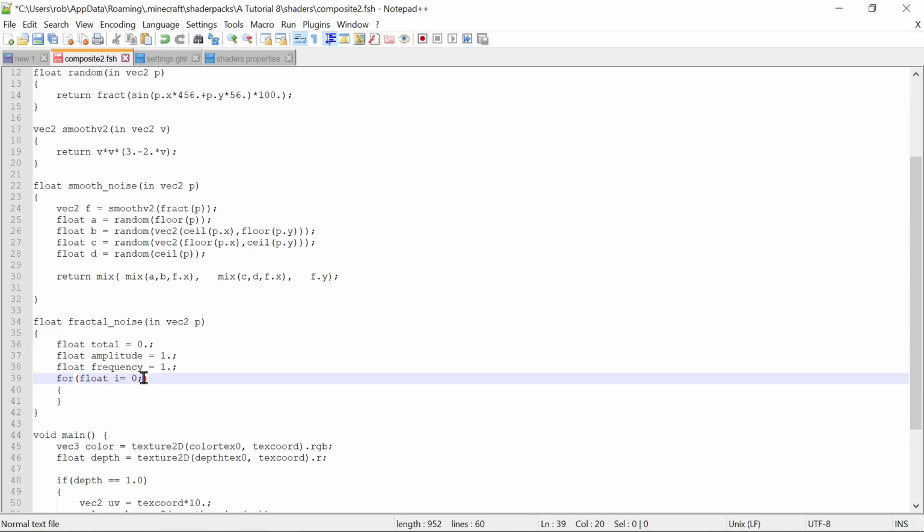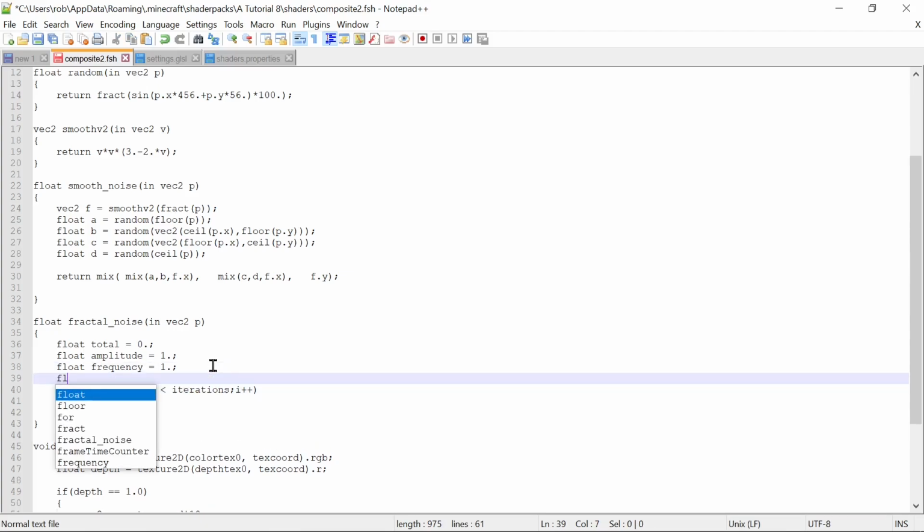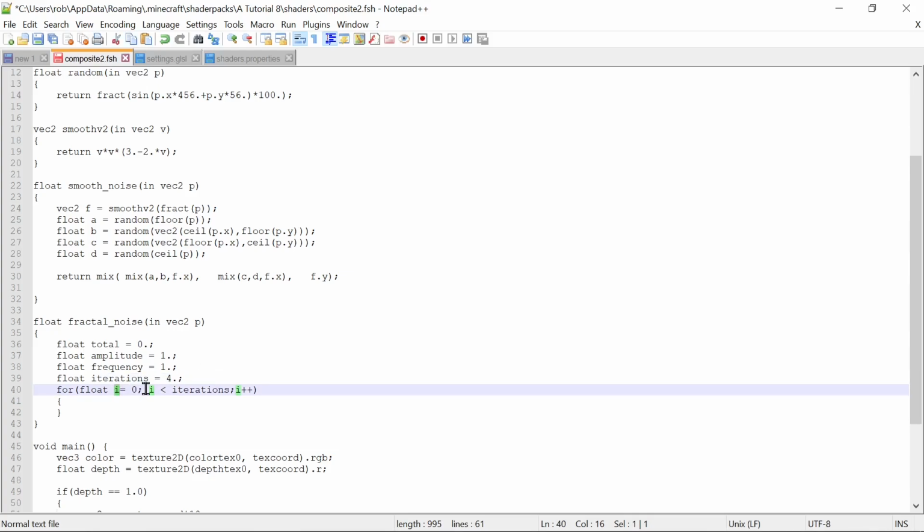We could start it at 1, and we'll say while i is less than iterations, and we'll say i plus plus. Plus plus means you're just adding 1 to it, and we actually need iterations to be a thing here. So we'll put that as a thing we keep track of as well. Float iterations, and we'll have this be 4. We'll do this 4 times to start. So while our counter starts at 0, and while it's less than iterations, which is 4, we're going to count plus 1. So that should make this happen 4 times.